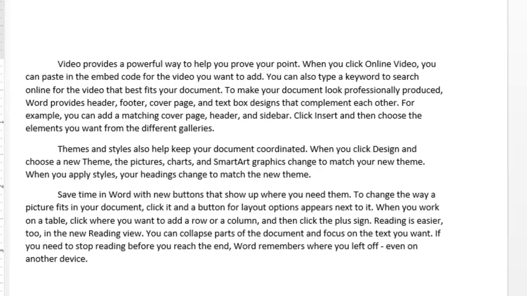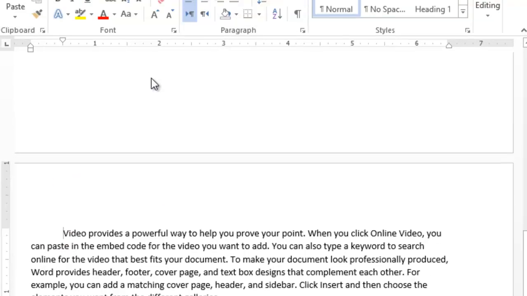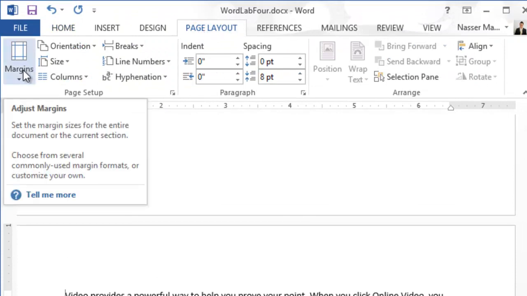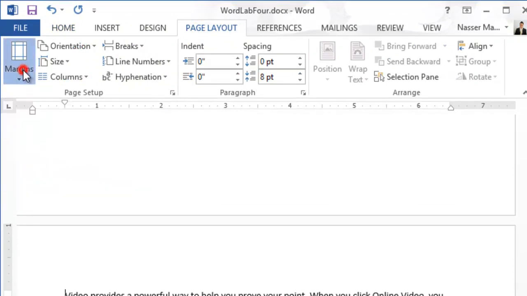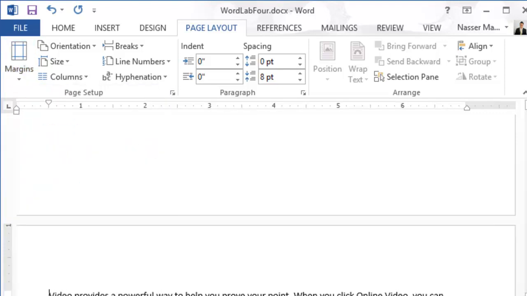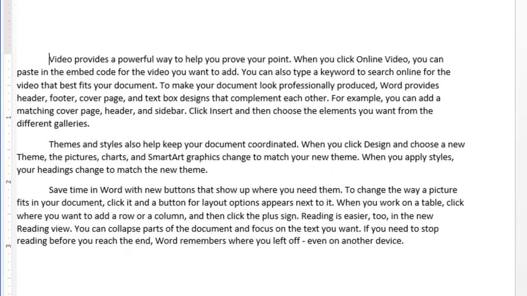It changed the page margin to moderate. So now you go to page layout and then click on margin under the page setup group and then choose moderate. So that will apply the moderate margin. Okay, insert a page number at the bottom of the page.